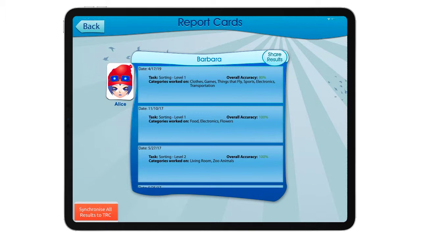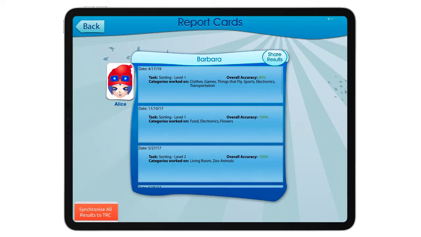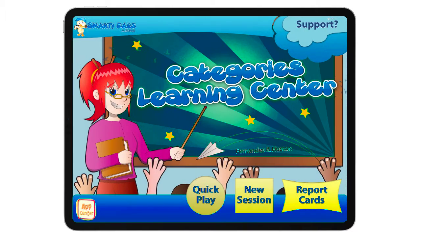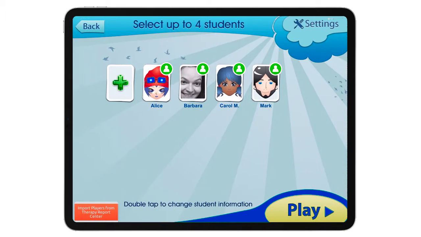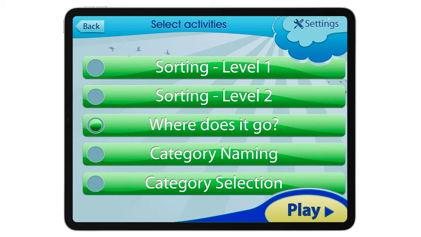So here we have the report card for Barbara. She was working on level 1. She was 80% accurate, and this shows all the categories that she was working on. And every time you've worked with that child, you can see how well she was doing categorizing items. You can select one or more students to participate. I'm going to go ahead and show you where does it go.